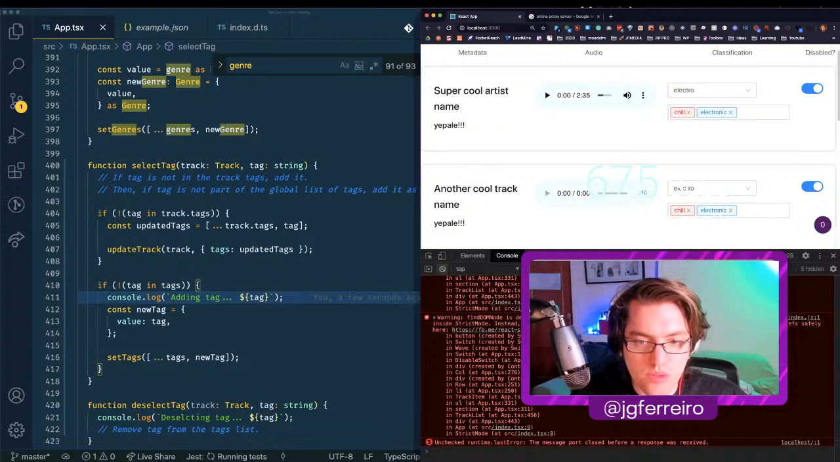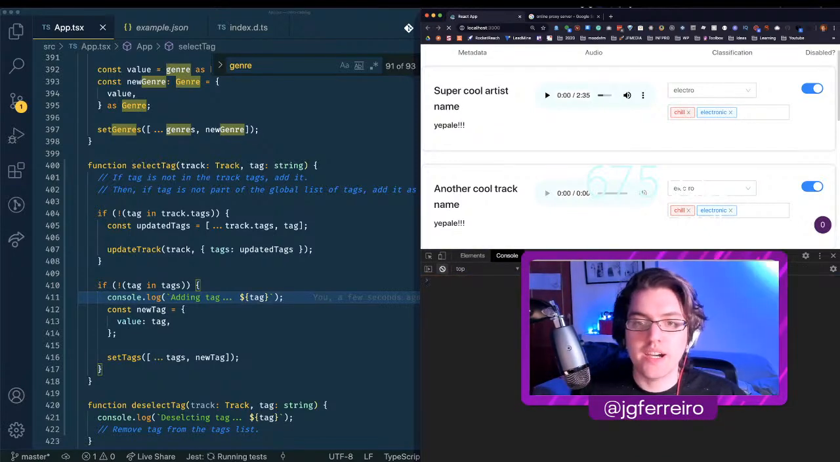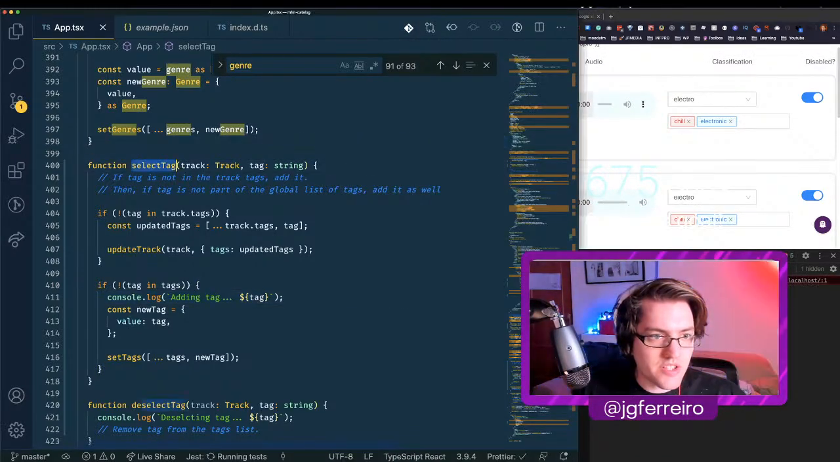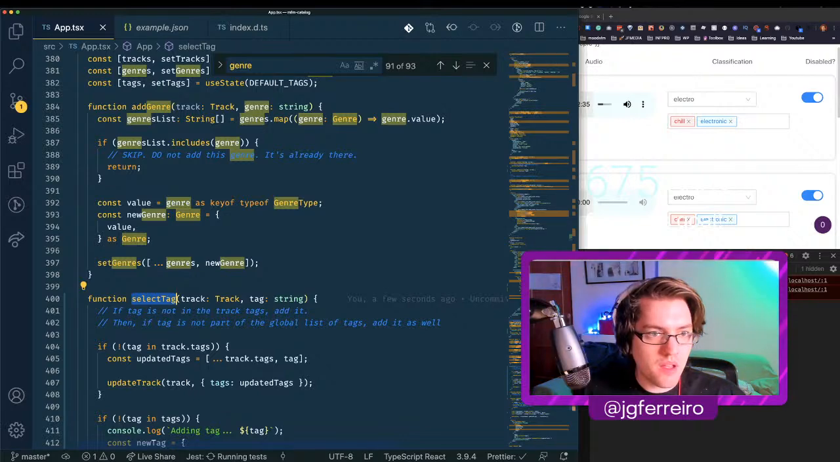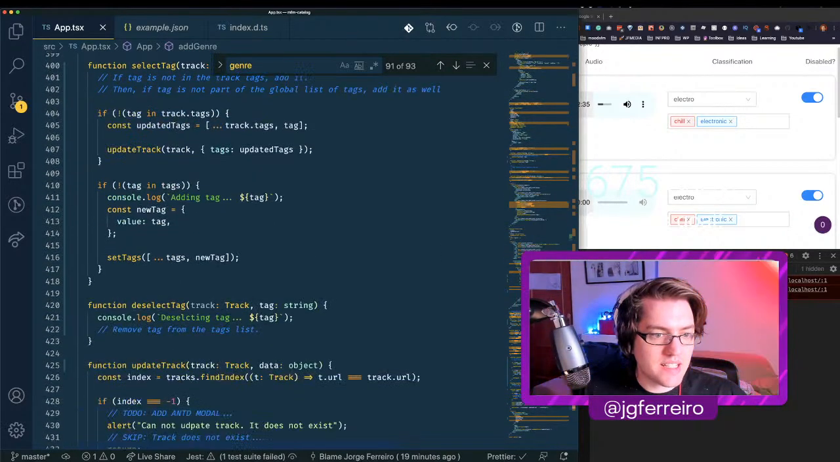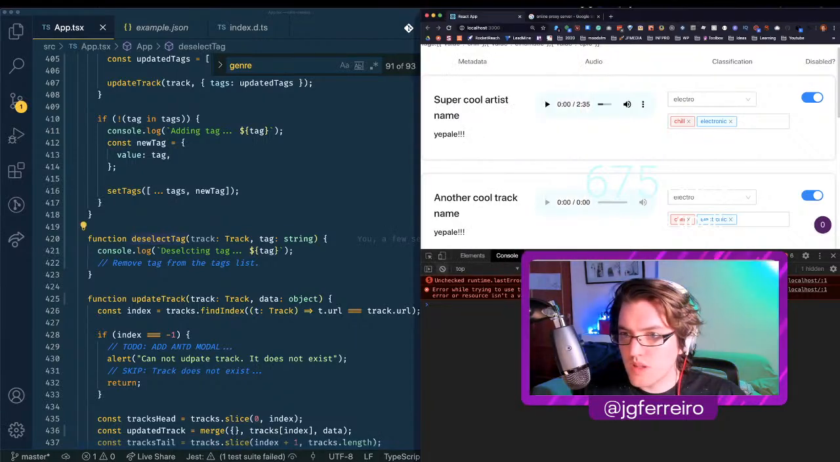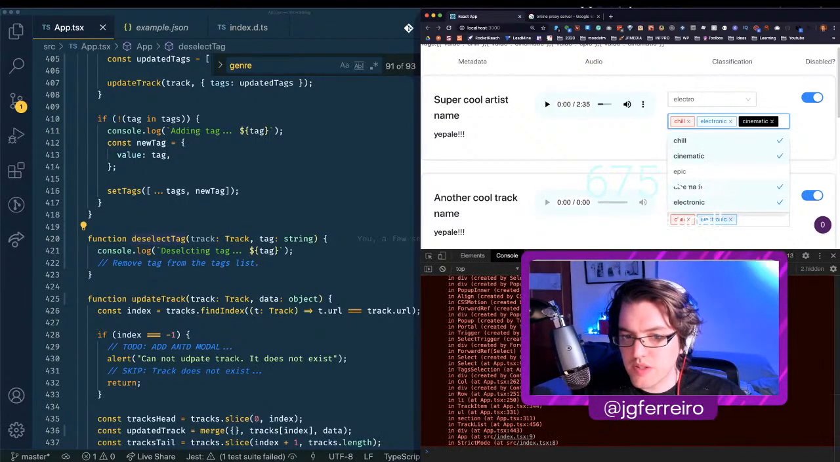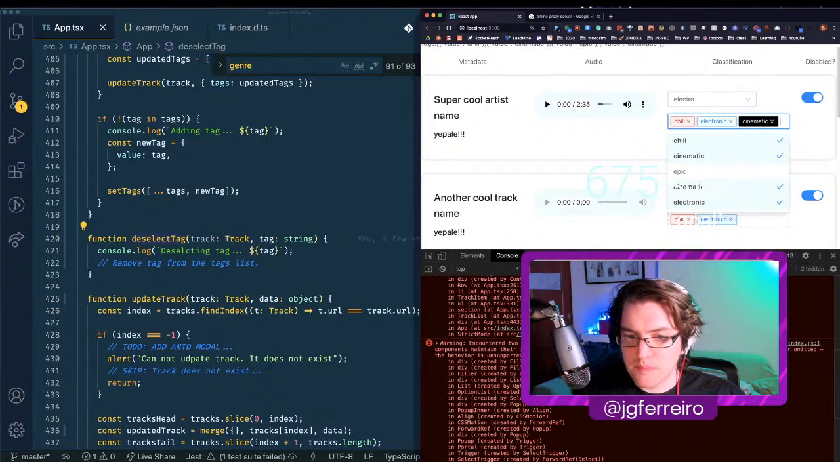Again, we will need to do some refactors, to be honest, but I think now the code is starting to make more sense to me. As you see, okay, so add genre, select tag, deselect tag. Yeah, I think the problem is because we went bottom up instead of going top to bottom.